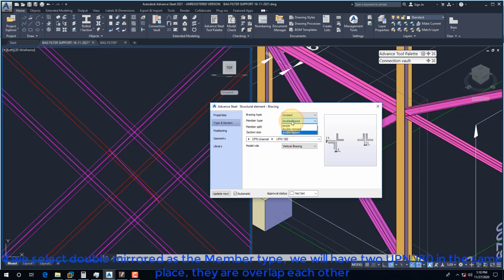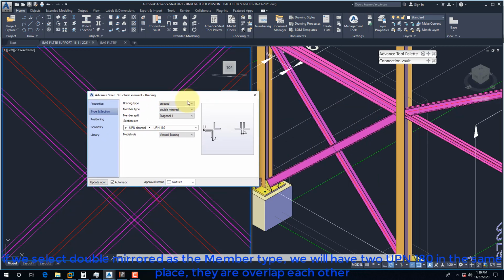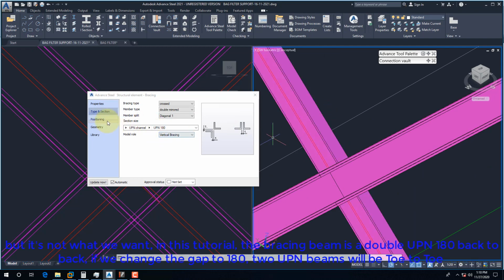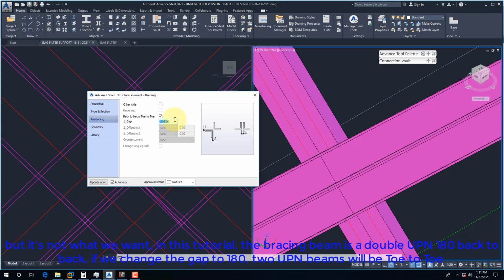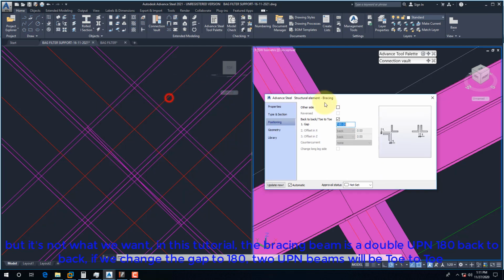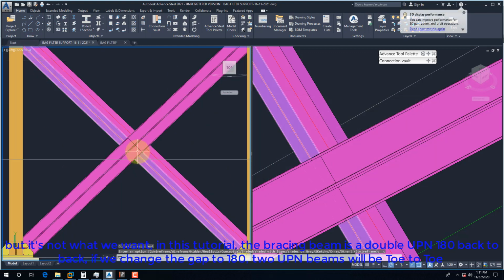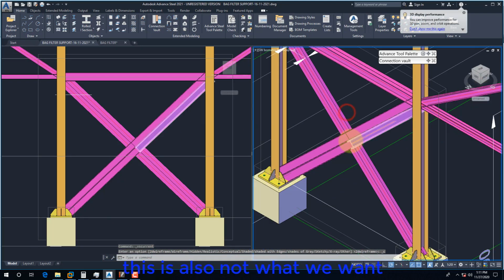If we select double mirrored as the member type, we will have two UPN 180 in the same place, they overlap each other. But it's not what we want. In this tutorial, the bracing beam is a double UPN 180 back-to-back. If we change the gap to 180, two UPN beams will be toe-to-toe. This is also not what we want.